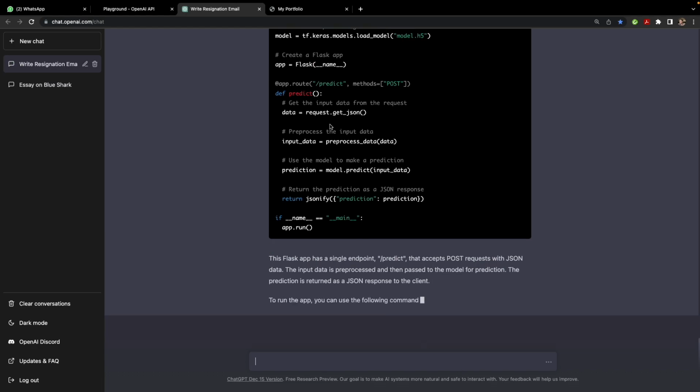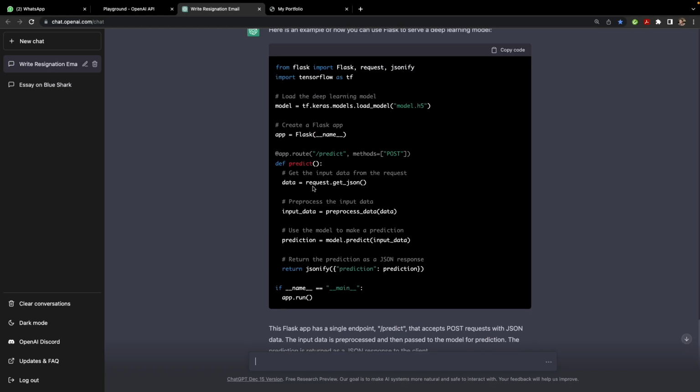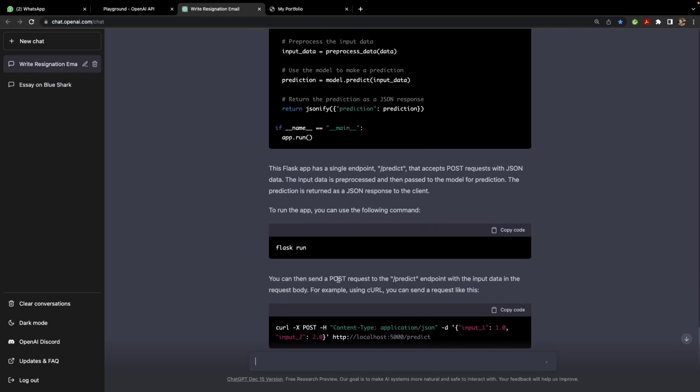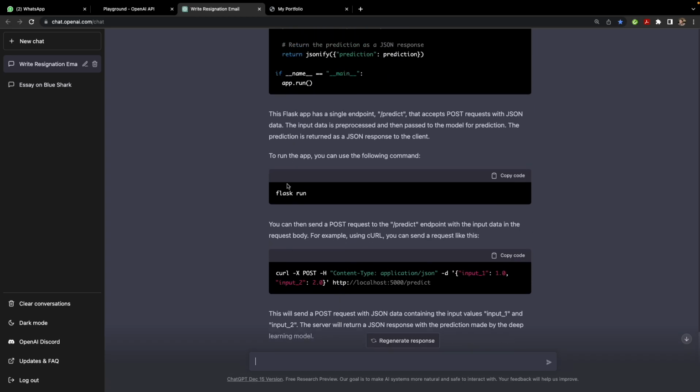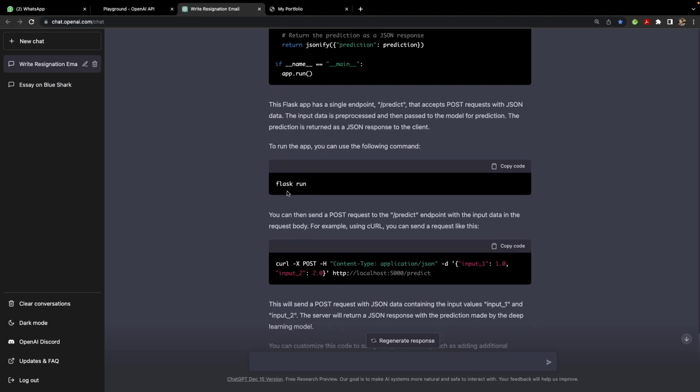You see, model is loaded here, Flask is created, you get the JSON response in the predict function from the request route, you pre-process the data, the prediction is done. So insane, insane, man. I am very amazed. And along with that, it also gives you all the other instructions that you need to follow to run the Flask app. So it gives you the flask command, it gives you the curl command.